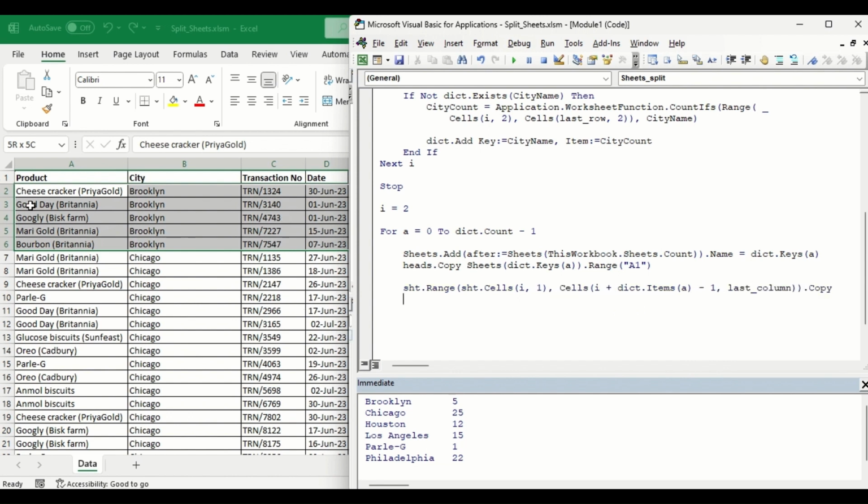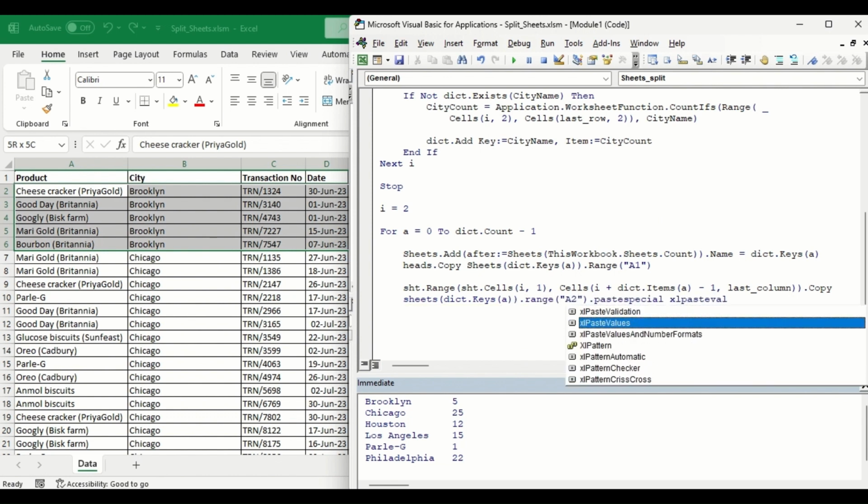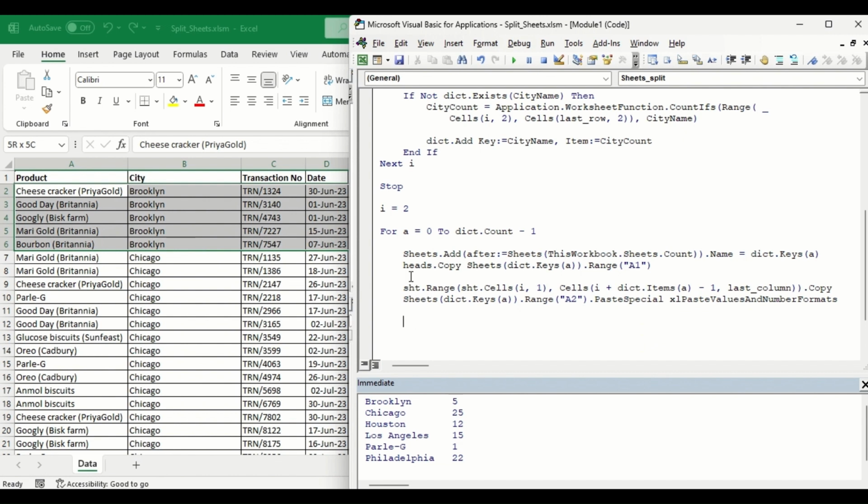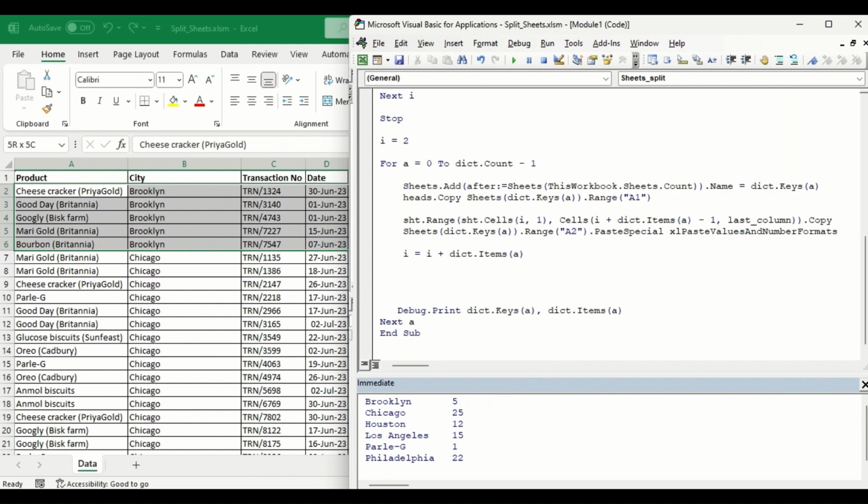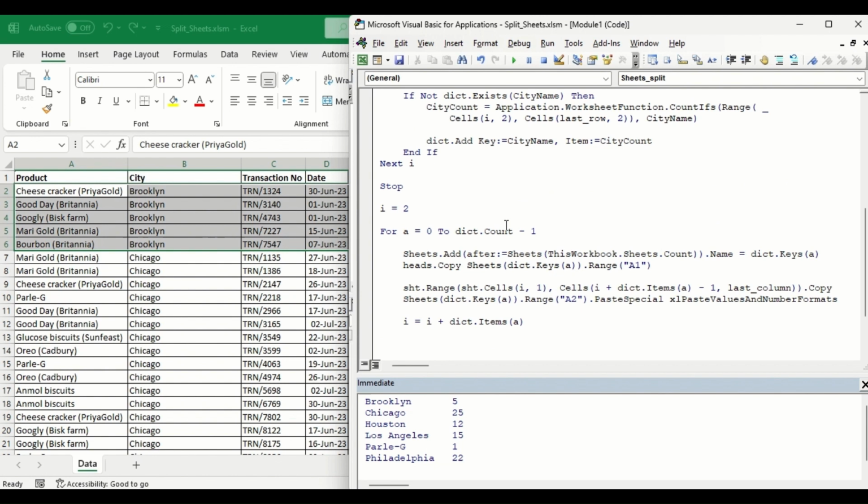It has to copy this range, then it needs to paste in the newly added sheet. Then the I value should be increased with this city count. Let us comment this line. Okay, let us execute. I'm pressing F5. Our execution cursor will come over here.